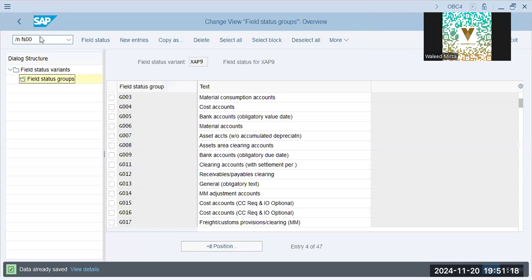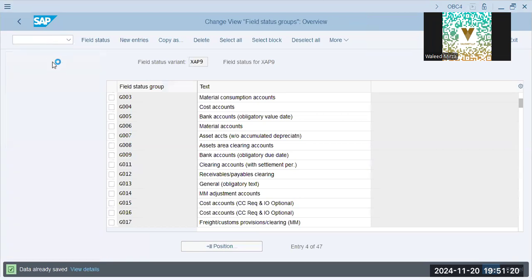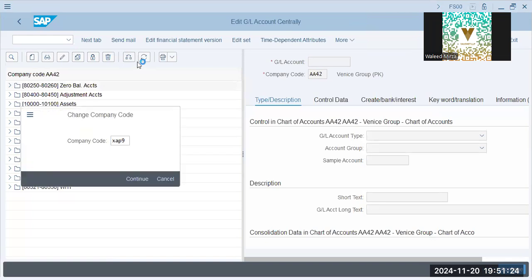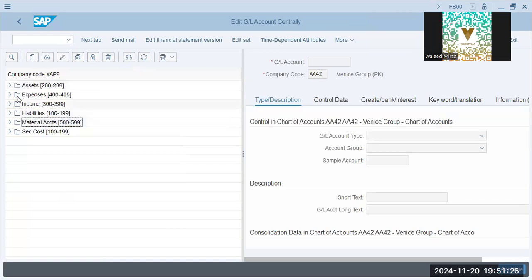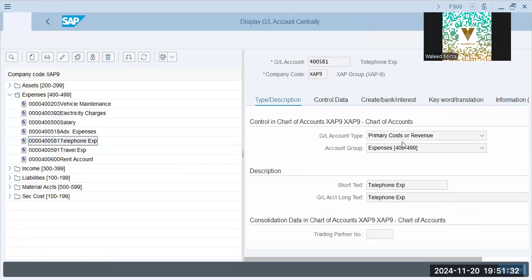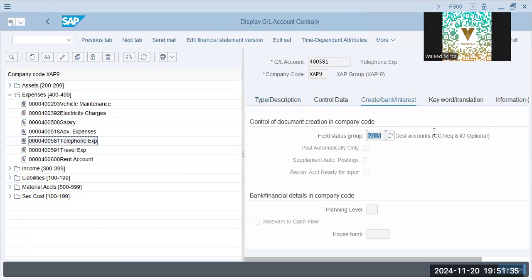Next is FS00, ZAP9. Over here we have telephone expenses. This is already made. Create and G05: 15 cost accounts with internal order as optional.